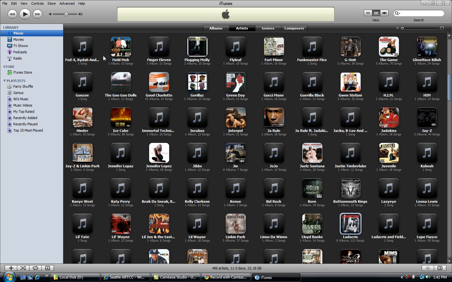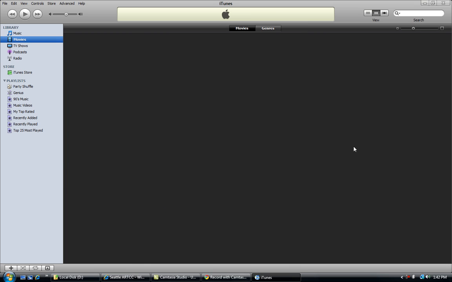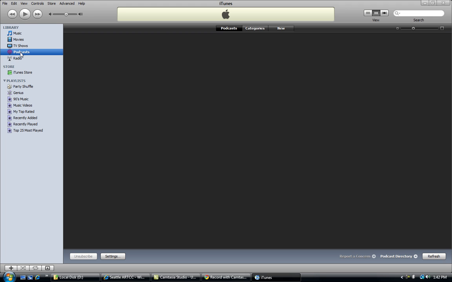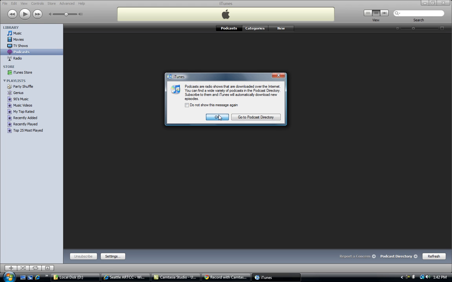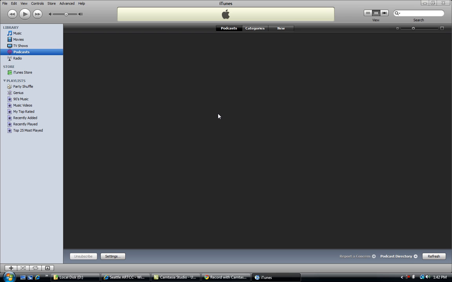And of course, this is our library. Movies, this is where it uses QuickTime to play any movies you've downloaded or whatnot. TV shows, I don't really watch any TV shows on iTunes, but you certainly could. Podcasting is an amazing feature. If you're not familiar with it, it's a way of recording audio. Like, say your favorite radio station records a podcast, you can subscribe to it. Bam, you now have all their podcasts here.